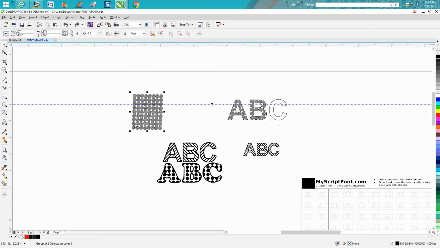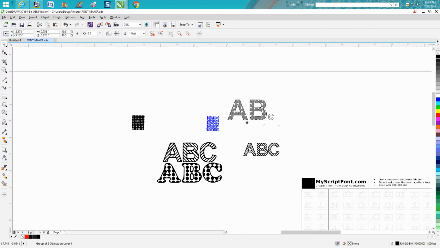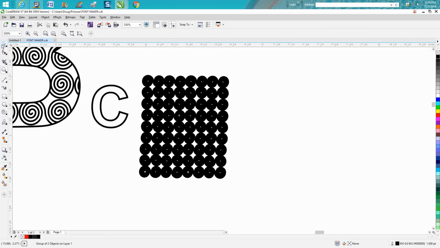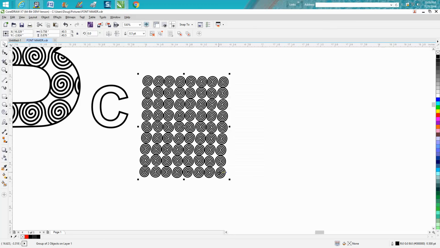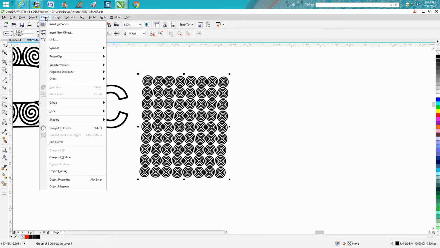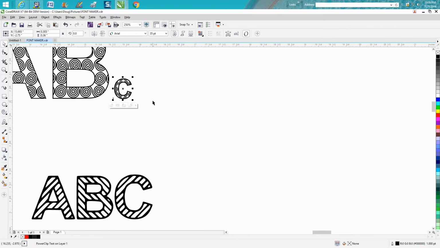Let's make our C 35 points. I apologize for that. Let's make this 35 points. Let's really reduce this. Now, this might not work. You never really know, because now the lines are going to be so close together. So you might have to reduce it to half a point. Still might not work with the font program, but then just Power Clip, Place Inside Frame, and you've got a little bit different font.